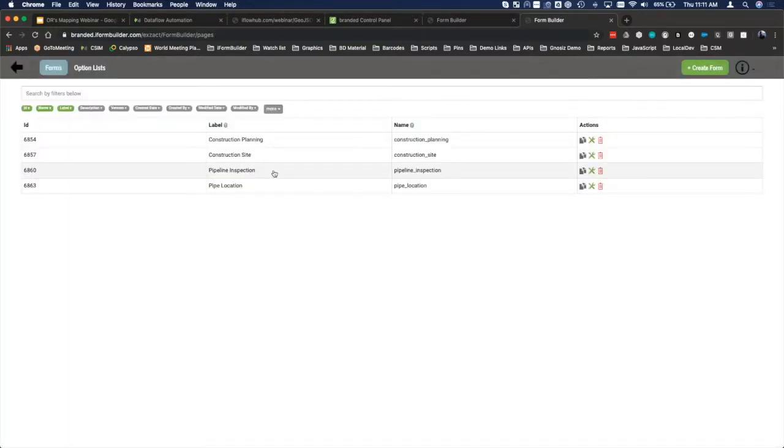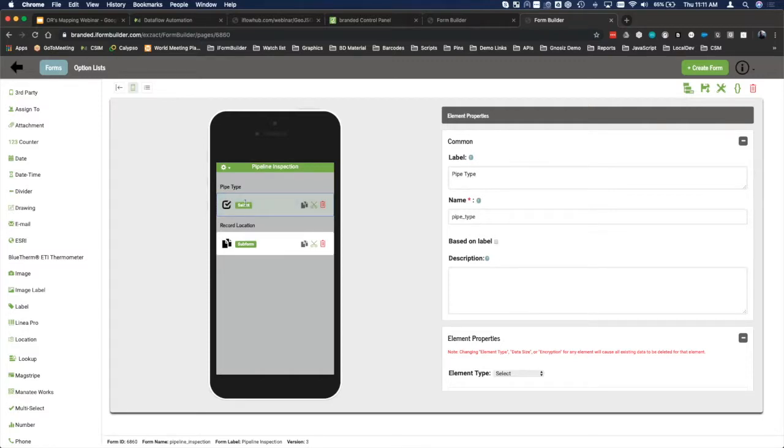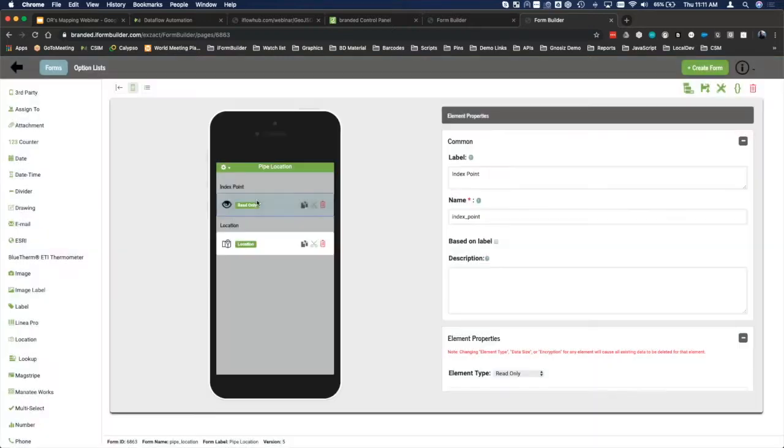Similar with pipeline. Pipeline is actually divided into a pipeline inspection subform, where you'll be able to select a pipe type, for example, gas, electrical, or sewer. And then you're going to go to the record location subform. On the record location subform, it's structured similar to the construction site subform. They have my index point and a location. And index point is the same thing: it's going to be incrementing from 1 to as many points as you're going to be capturing.